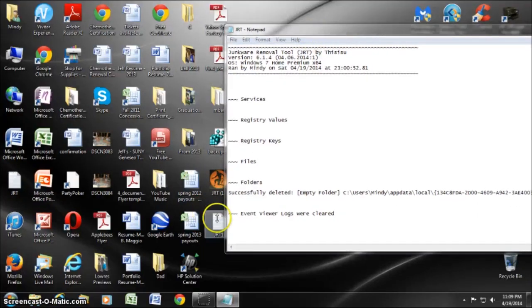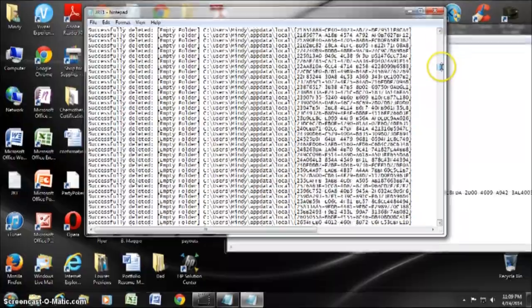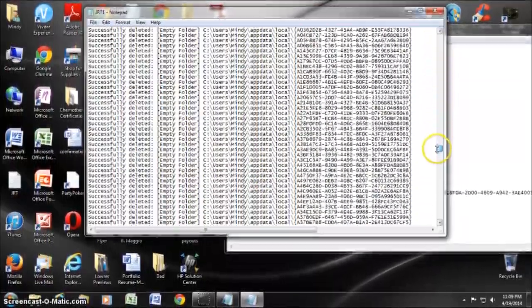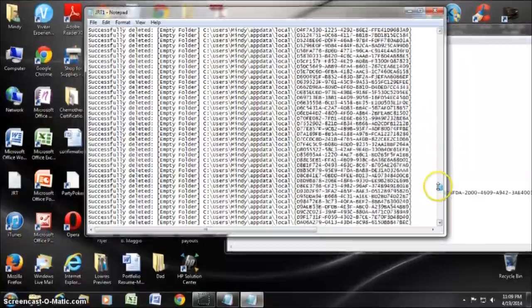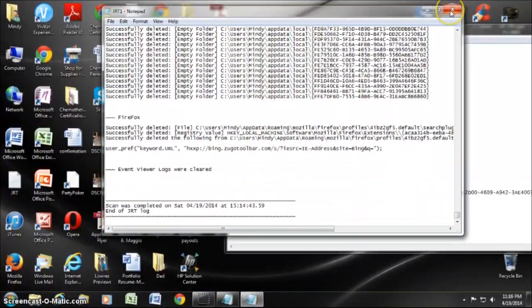As you can see, this is one of my older times of running JRT. Pulls out, just finds all these things. Obviously they're empty right there, it just shows that, but found all those just to get rid of that were just there.